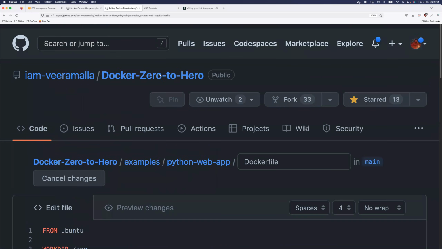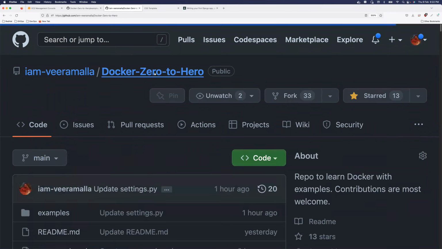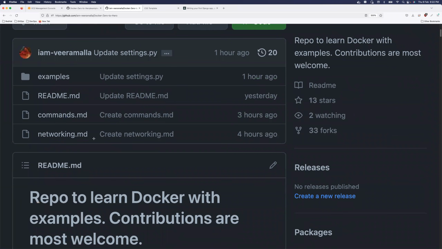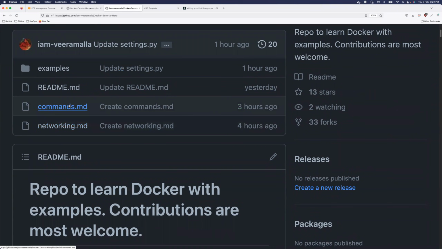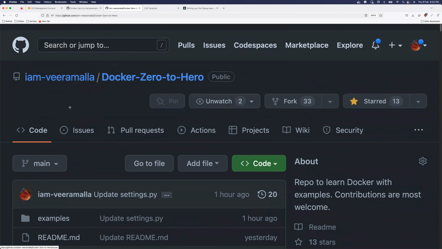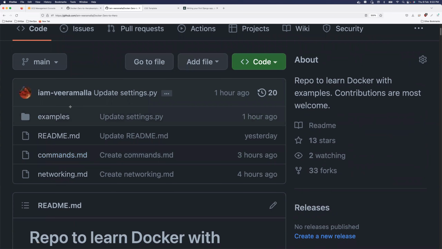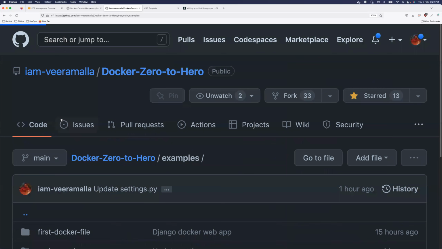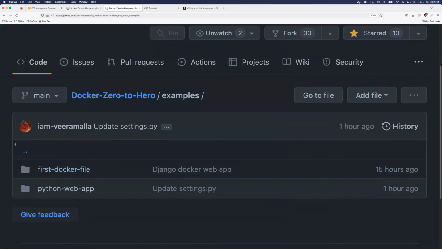Now, once you have understood these things, the next topic that you need to understand is the networking in Docker and the commands in Docker. Okay, so I already added these two files into the GitHub repository, but I'll try to cover them as part of tomorrow's topic because I don't want to complicate this, because many people might not have experience in containerizing a Django application. So let us give them some time in containerizing both the applications, first Dockerfile and Python web app.